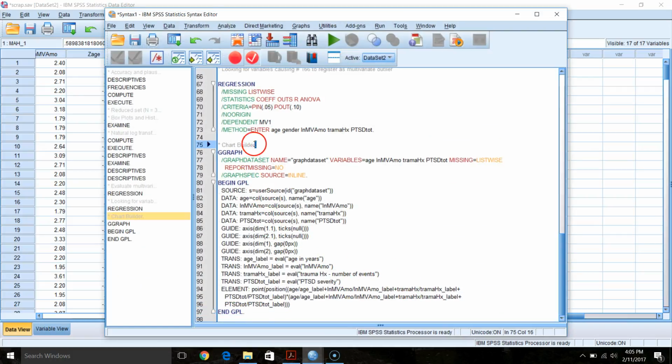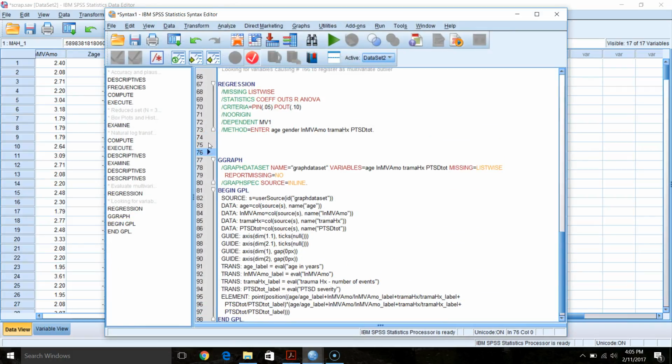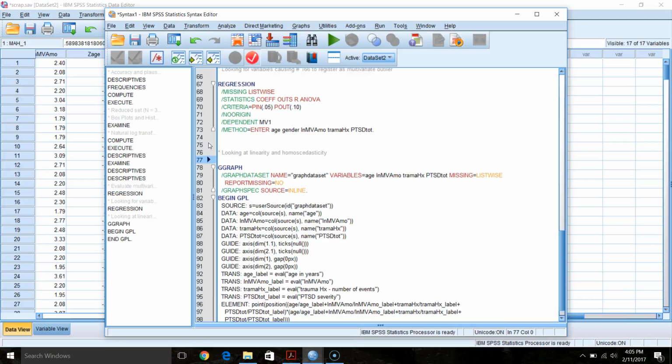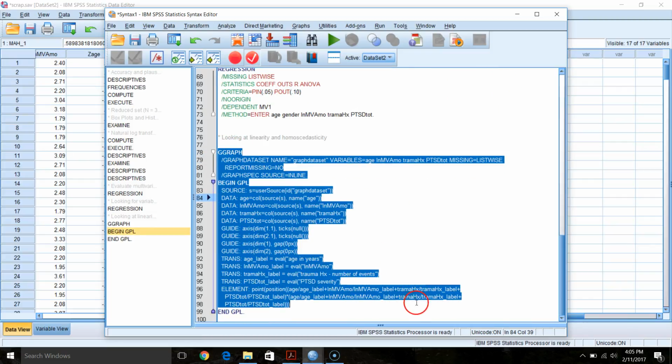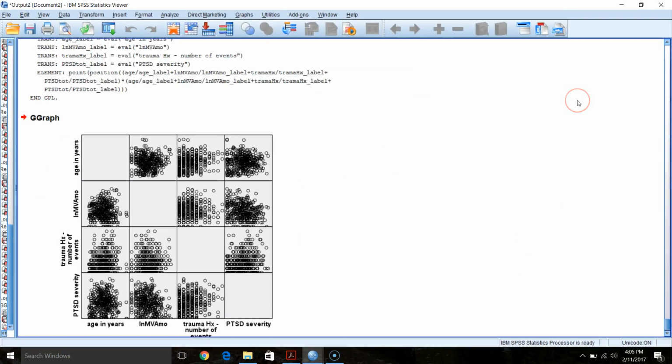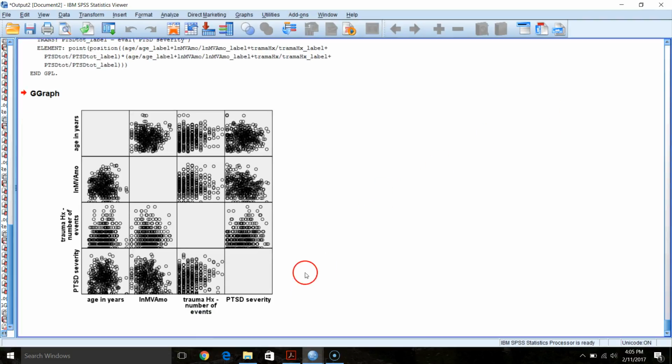Here, chart builder, we'll say looking at linearity and homoscedasticity. Okay, so go down through and we're going to run this, and it's going to give us something that isn't terribly useful. Okay, this is kind of a mess.